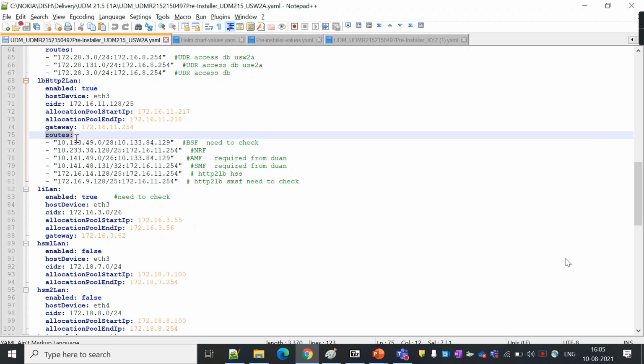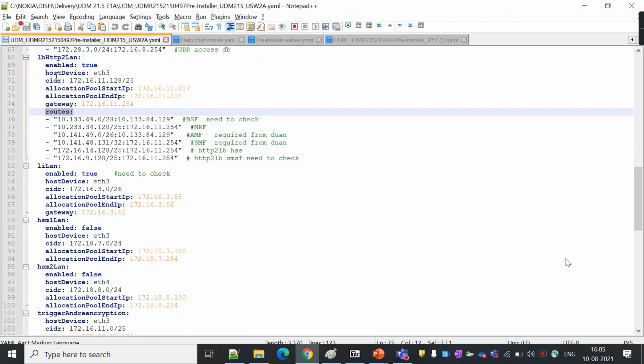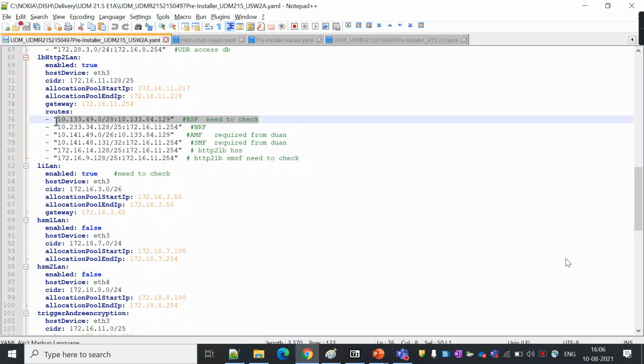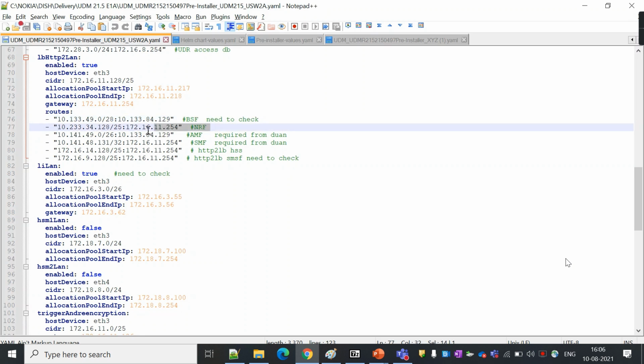So the routes we are giving here are for HTTP2 LB connectivity. It is for the NRF function. Here one BSF connectivity is also given, but I have put in the remarks that we need to check with the region team, because I don't think it needs to be connected with the BSF network function. So here we need to connect with the NRF, because we are using the NIM pod here. For the NIM only we are doing the connectivity with the NRF, that is the NRF interaction module.